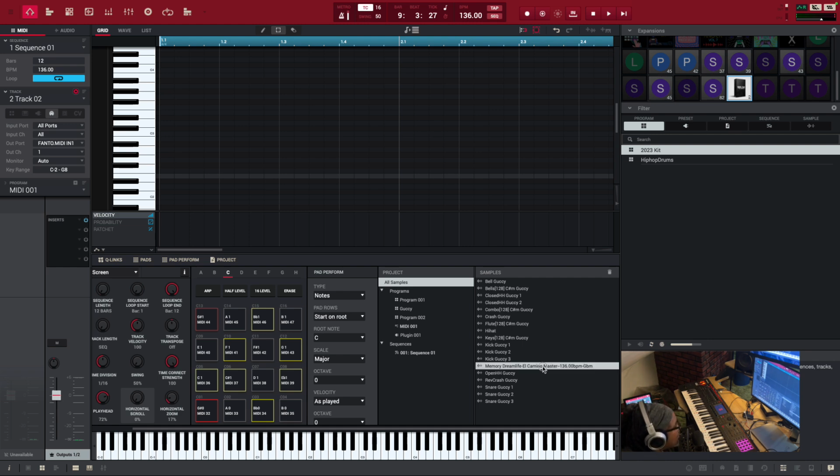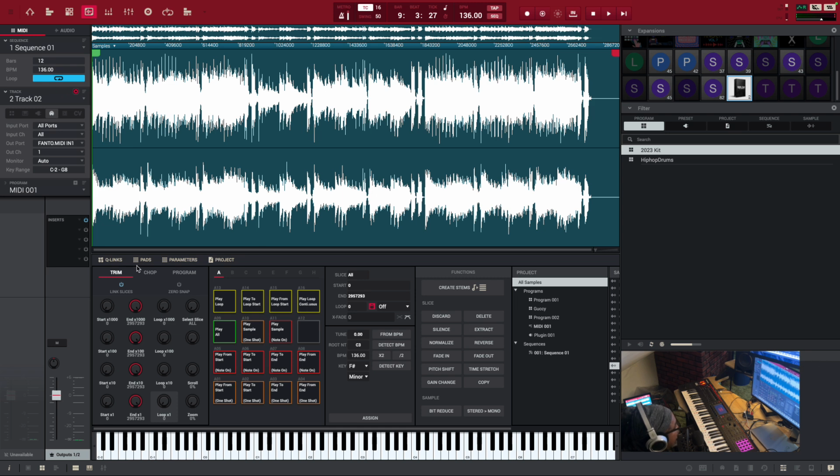you have a choice. You can always double left click it, and this allows you to do your trim, your chopping, your program. Of course, you can change everything over here: discard, silence, normalize, fade in, pitch, gain, copy, stretch, all those things. Whatever you choose to do.